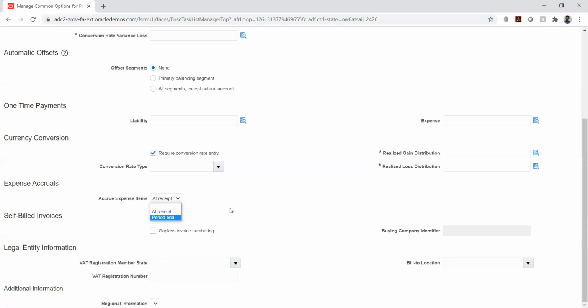For reference, we can have the period as well. That depends on the client requirement. So these are the options that we have. And apart from that, we have the gapless invoice number. If you don't want to have gaps between the invoices, we can just enable this option.